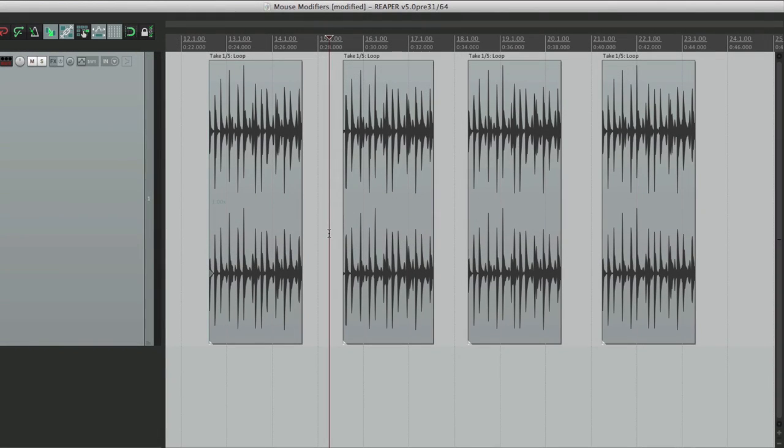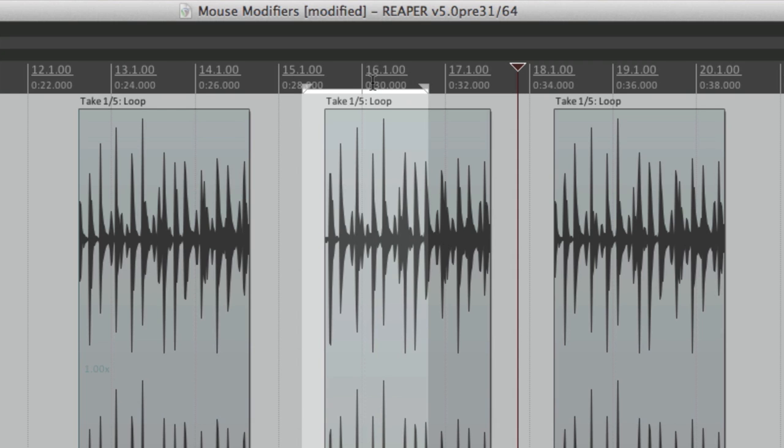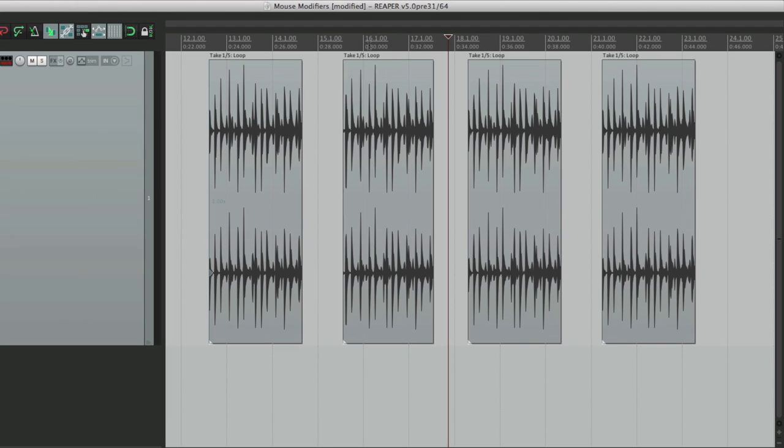Okay, next I want to show you the ruler mouse modifiers in Reaper. The ruler mouse modifiers are what happens when we click up here in the ruler, whether we click, drag, or double click. Now keep in mind, a lot of these modifiers are similar to the media mouse modifiers and the track mouse modifiers. And that's by design.